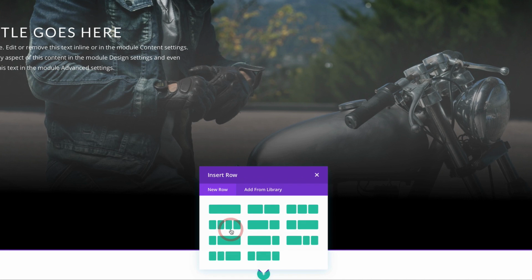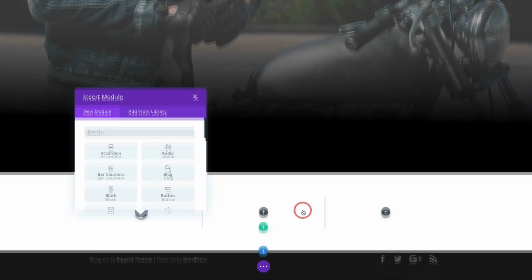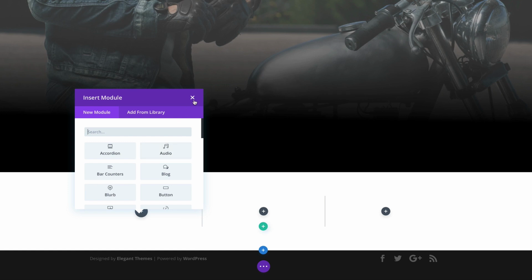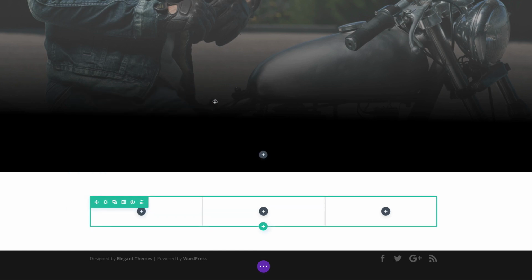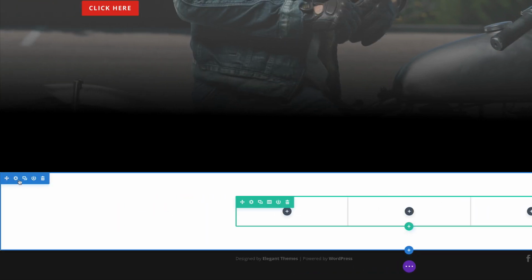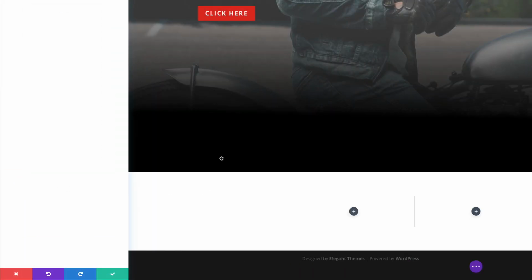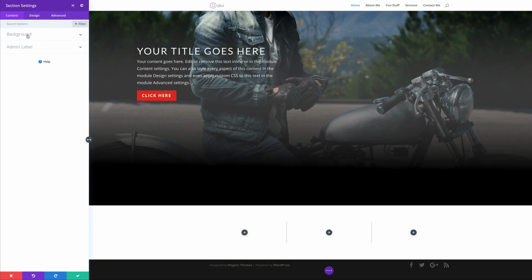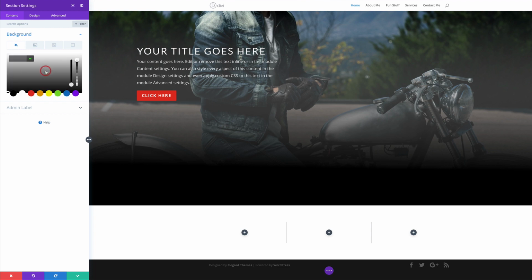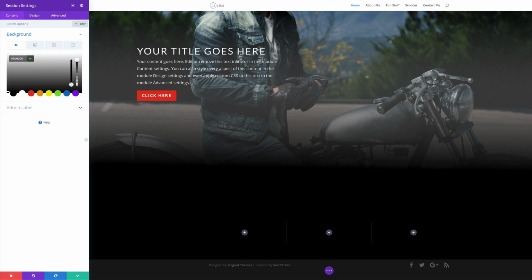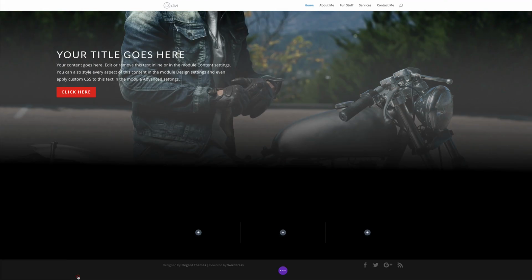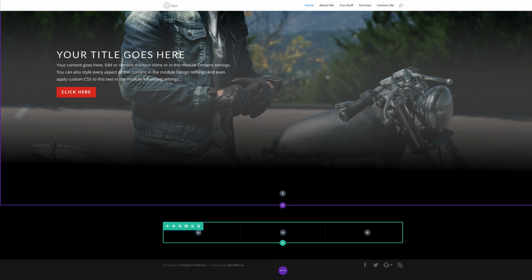And this time, this is going to be an irregular section. Right, so in here, I'm going to click these 3 columns. And then I'm going to close this for now. So this section here needs to be black so that it just blends into this image. Okay, so I'm going to come over here to my background and add my black color, just like that. So as you can see, it looks like it's continuing going up there to the biker. Okay, so that's looking fantastic.